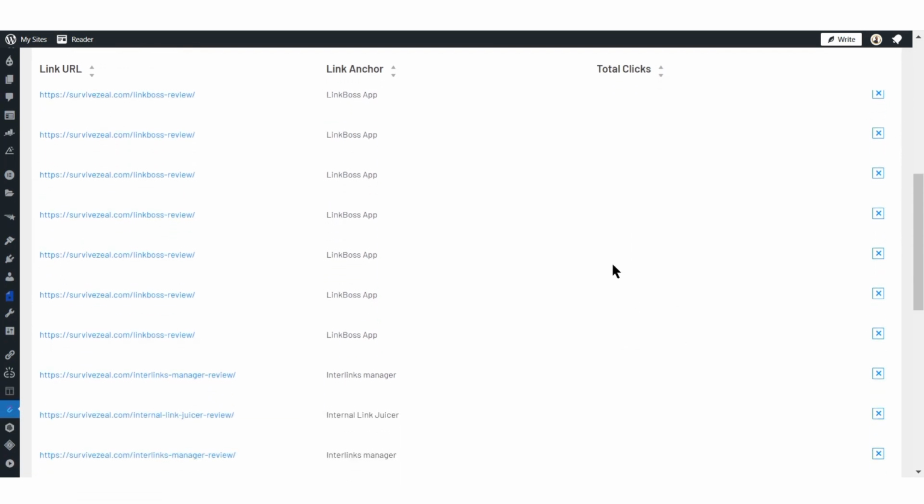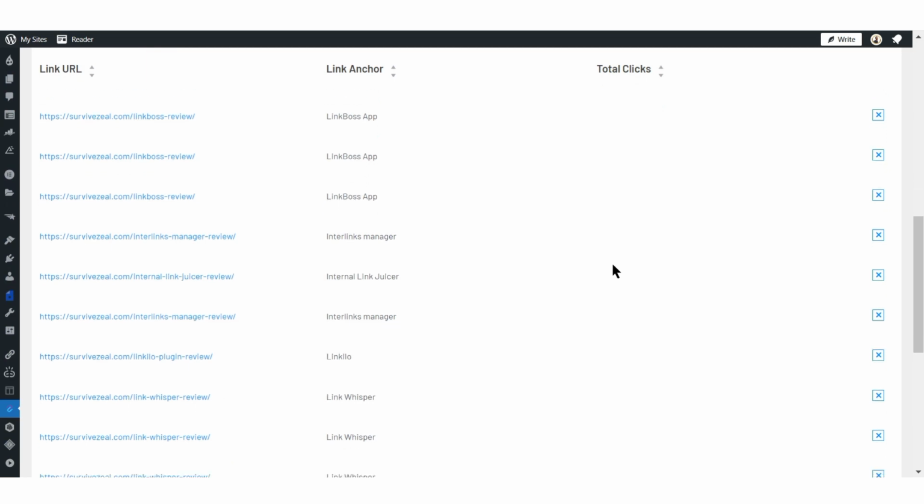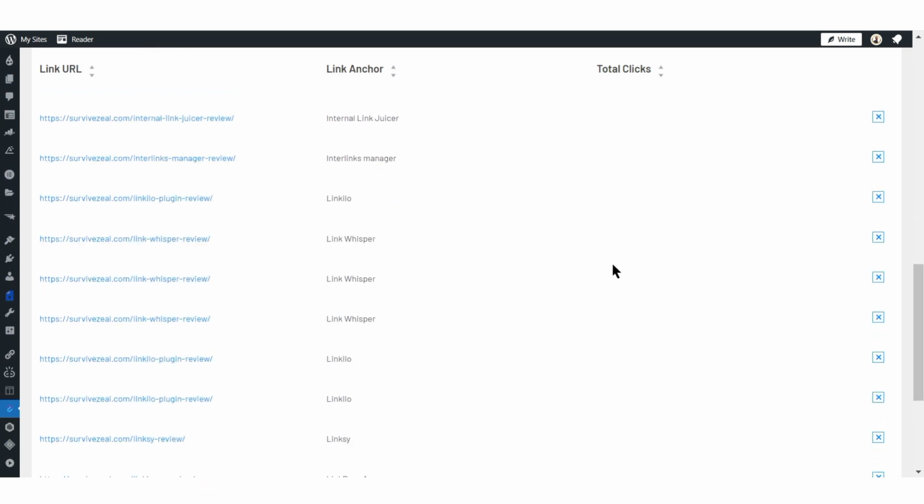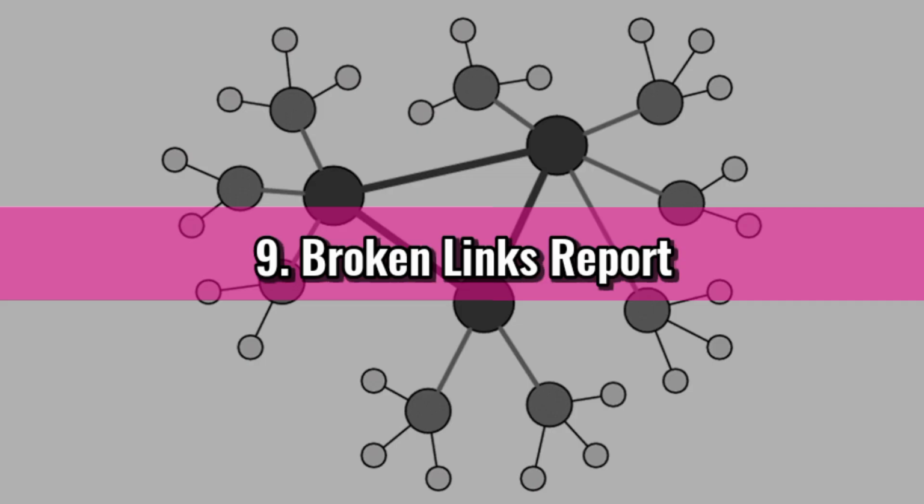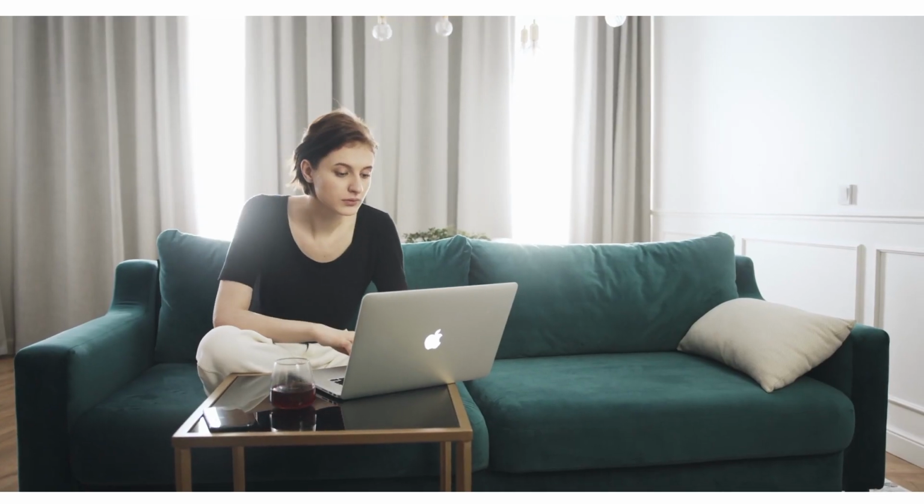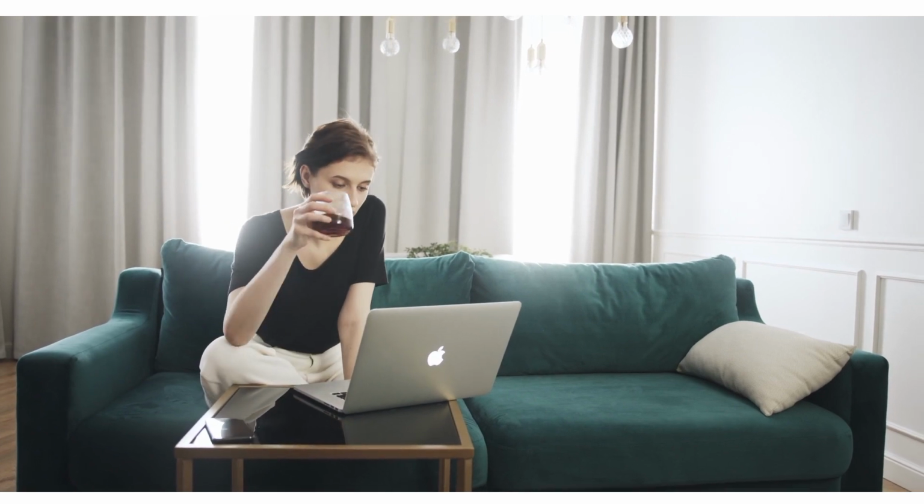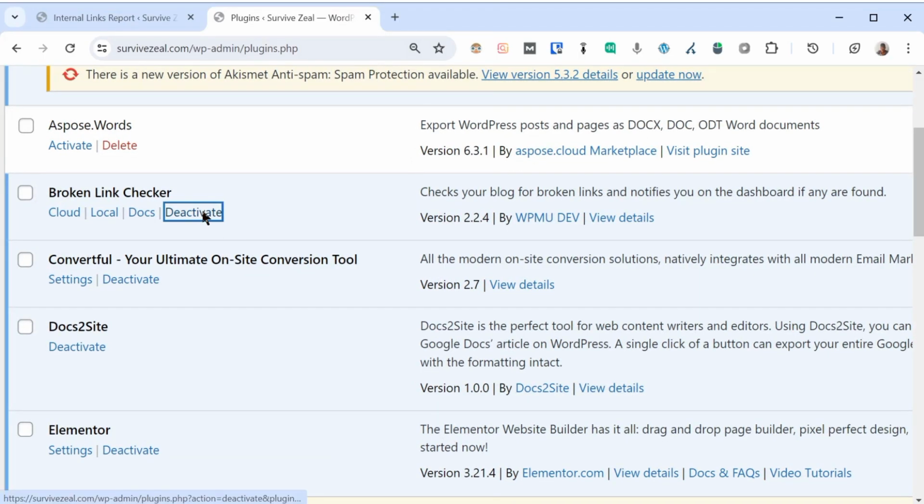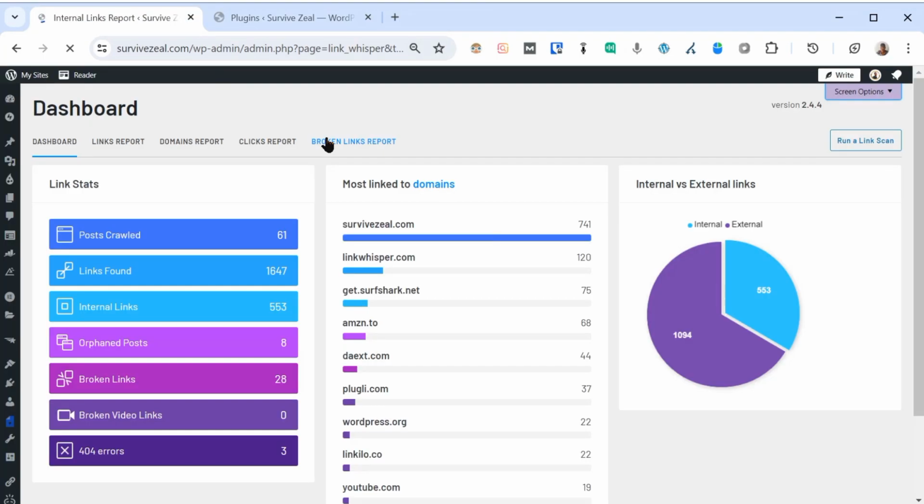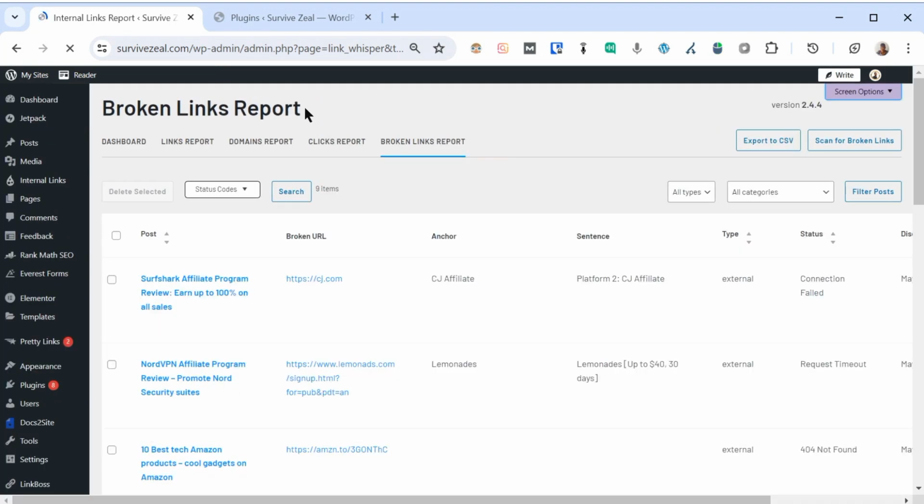This data can be handy when prioritizing URLs over another on an engagement basis. 9. Broken links reports. In the same business of internal linking, Link Whisper finds the need to also have an eye on broken links. With the tool, you don't necessarily need another broken link plugin, as you can do almost the stuff a standalone broken link plugin does with Link Whisper.